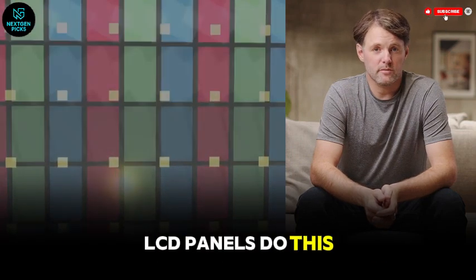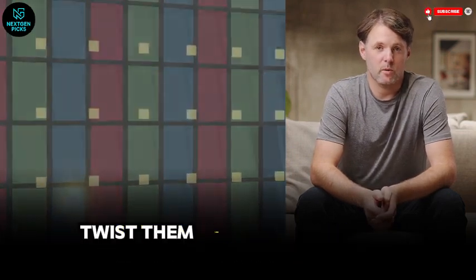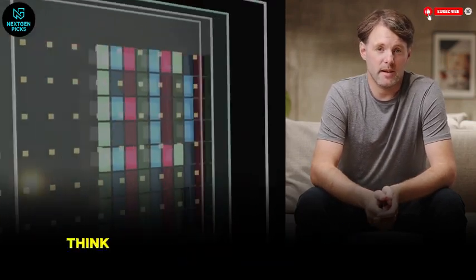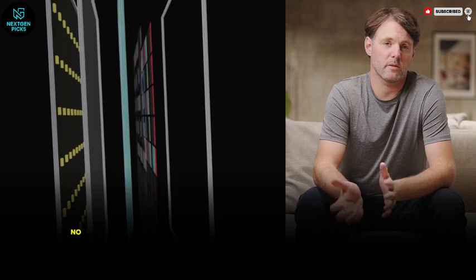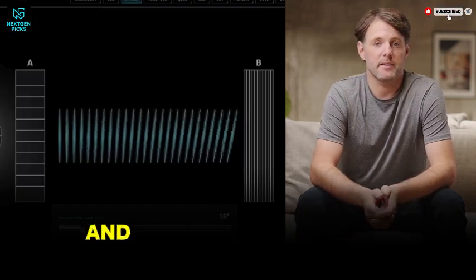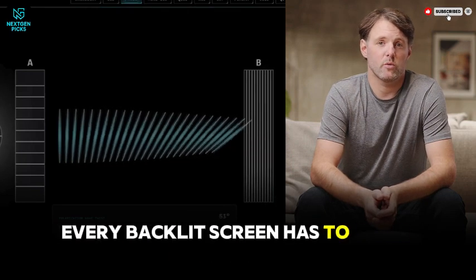LCD panels do this by twisting liquid crystals to control how much light passes through. Twist them one way, light gets through. Twist them the other way, it's blocked. Think of it like blinds on a window. No matter how tightly you close them, some light always leaks through, and that leakage is the core limitation every backlit screen has to work around.